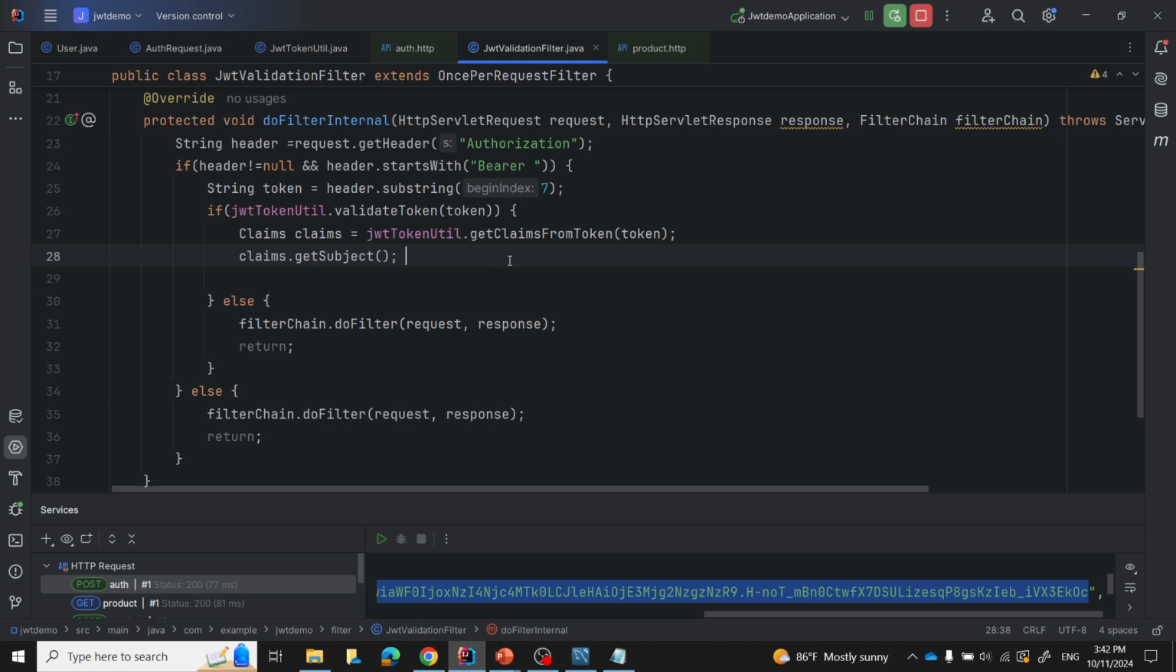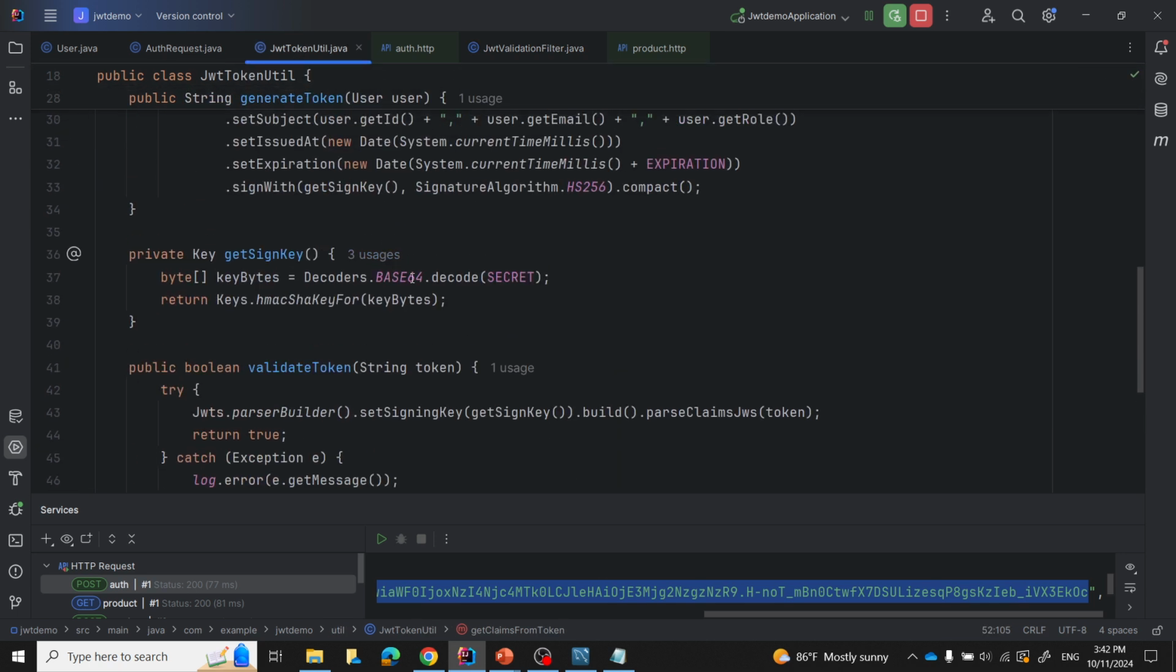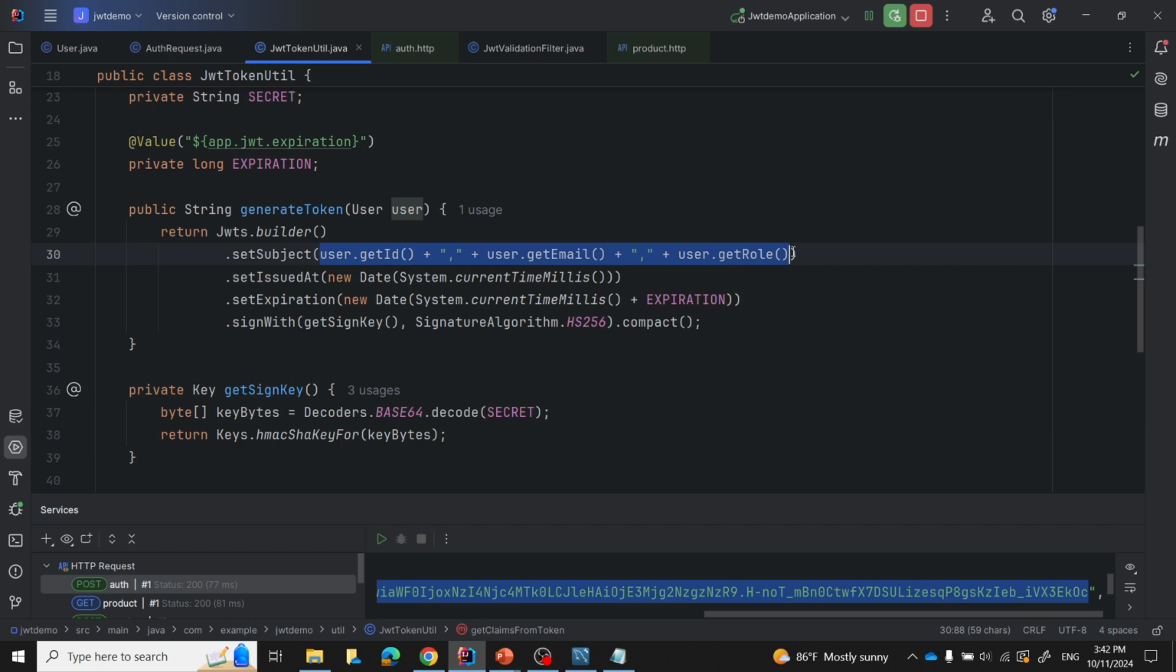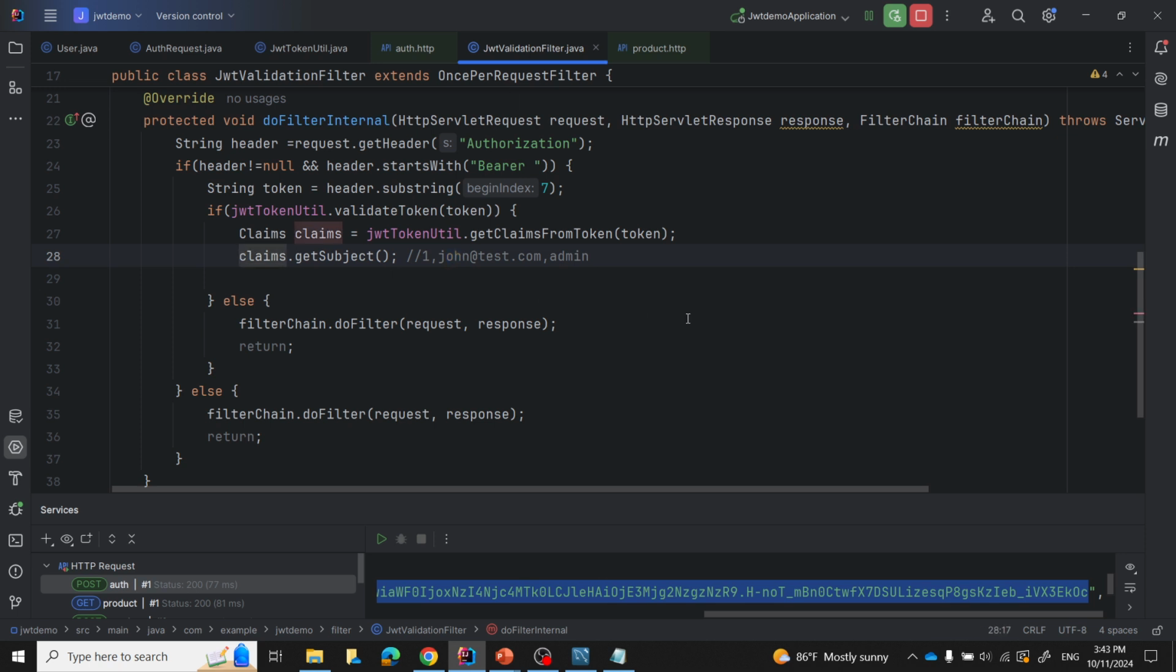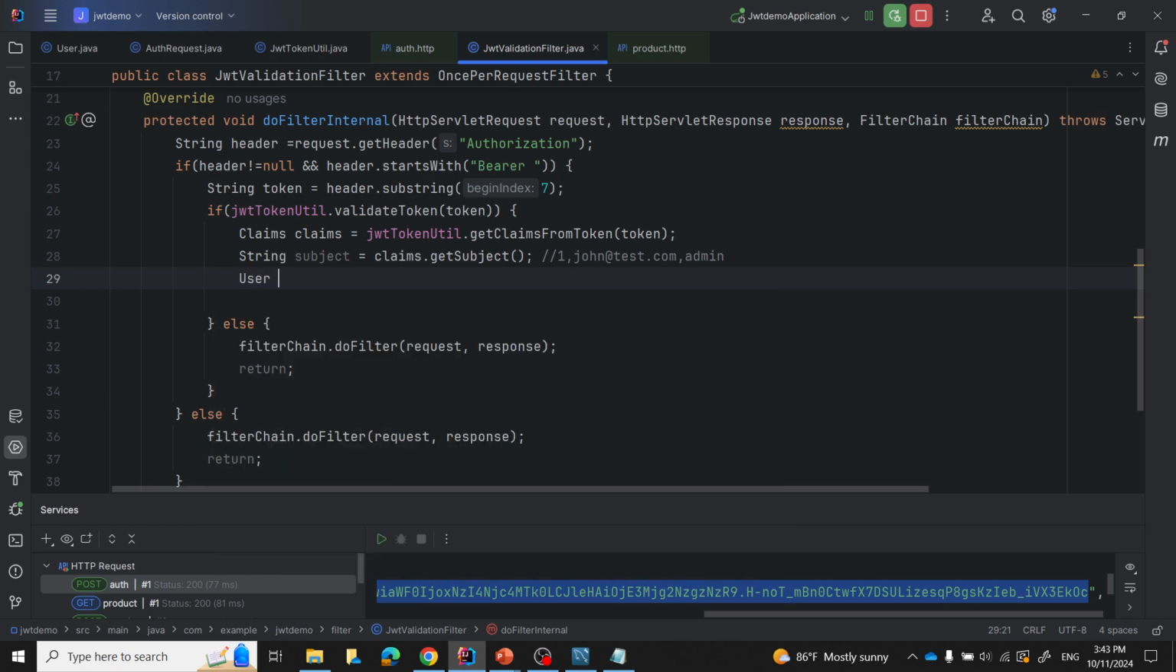The string is going to be the ID like 1, a comma, email like john, admin@test.com, and a comma, and a role like admin, this way. Or if it's Edward, it's going to be 2, edward@test.com and admin. Why? Because this is my subject format. I set it this way. So here in JWT, I'm going to have a String subject, and then I can use this subject to populate my user.